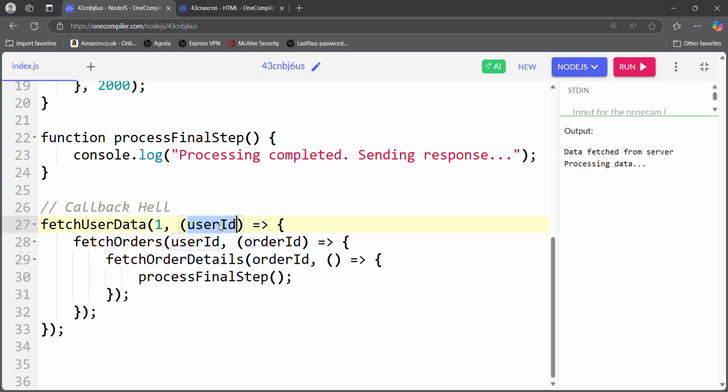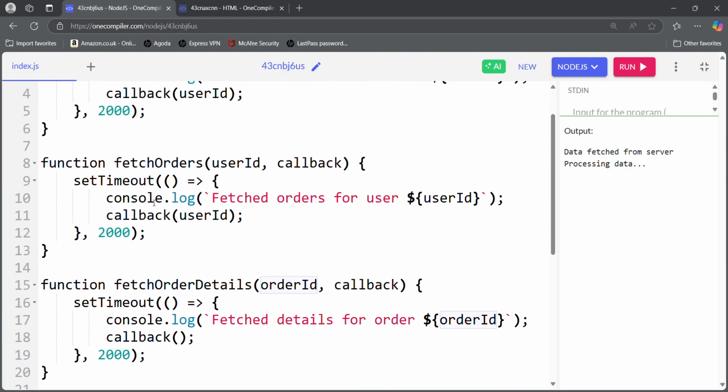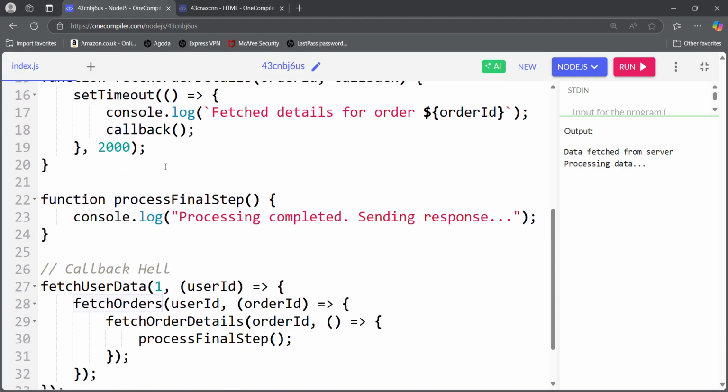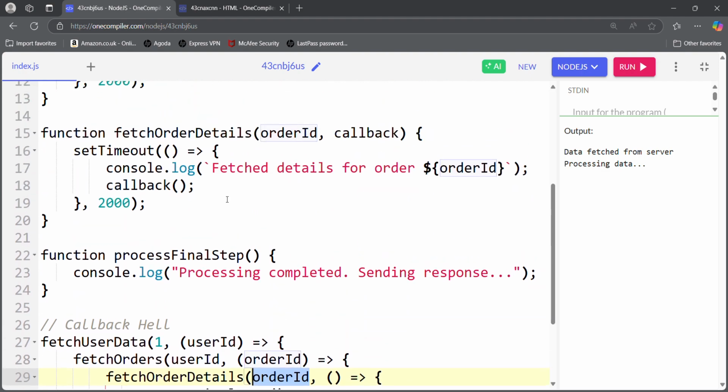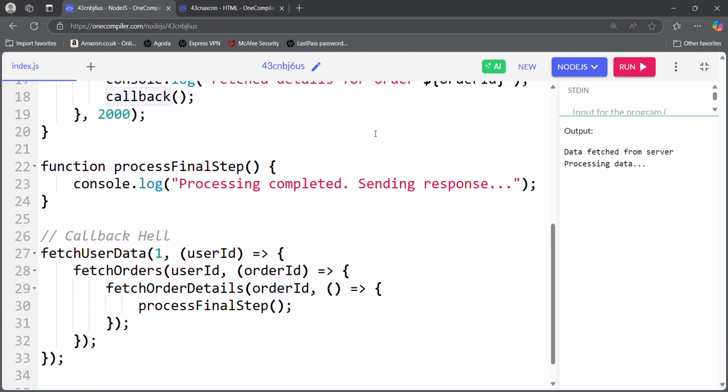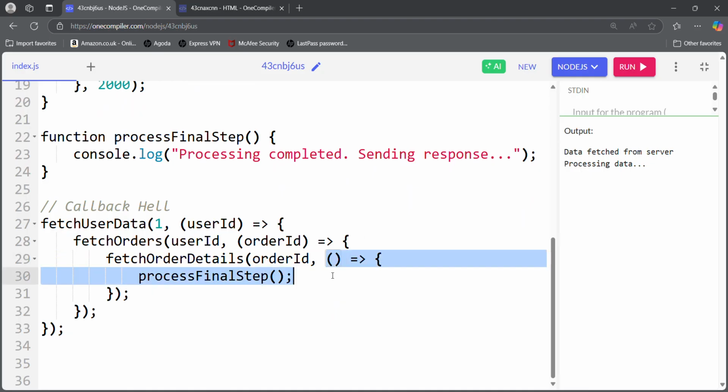So this is my callback, and then using the output of this callback, I'm going to call the other callback, which is in the fetch orders. I'm going to provide the definition of the fetch orders callback, and then I'm going to provide the function, and next I'm actually giving a definition of this callback, and then finally I am calling the process final step.